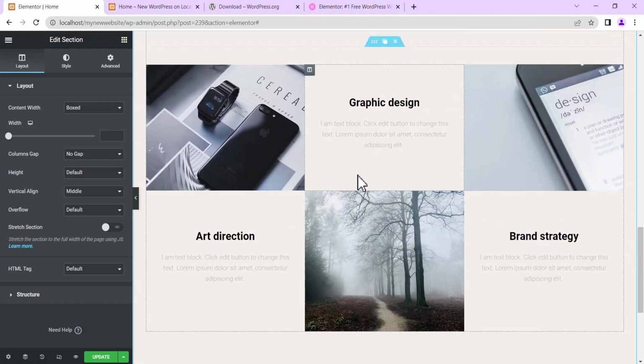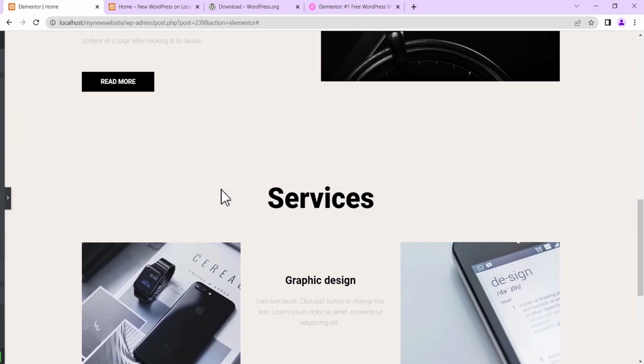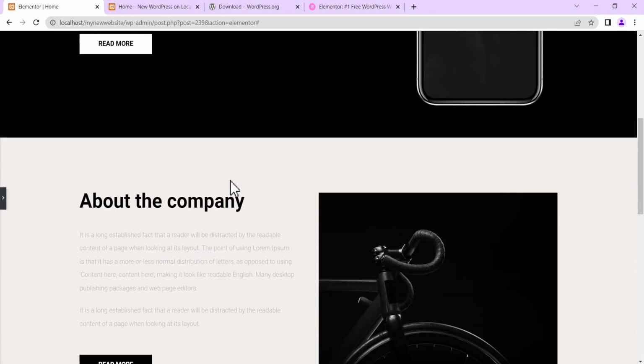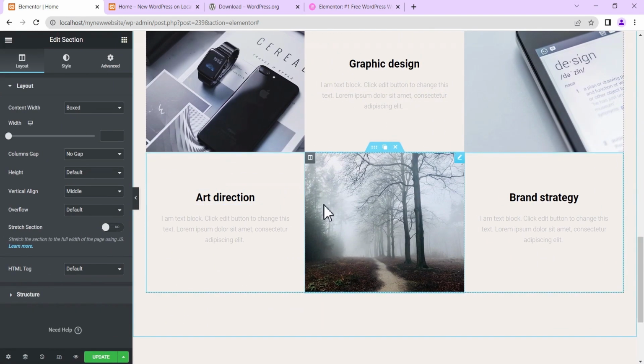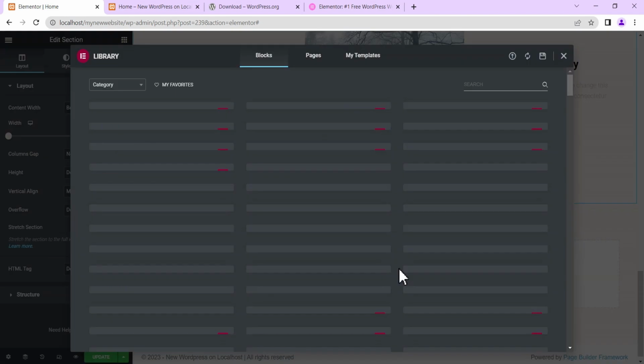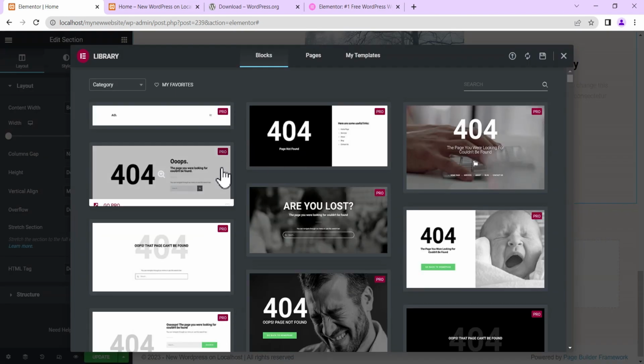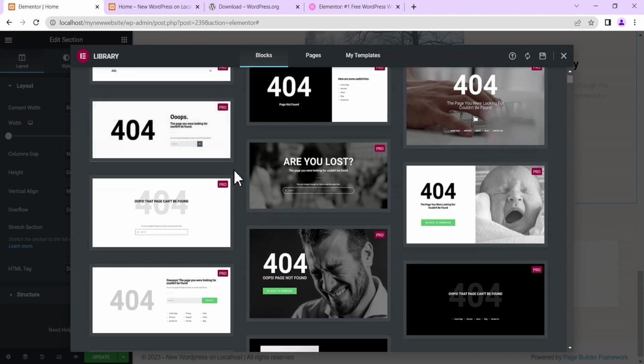You can see our website is already taking shape. It's already looking beautiful. In less than a couple of minutes, we are almost done building the various sections of our website. And the next section is the contact section.